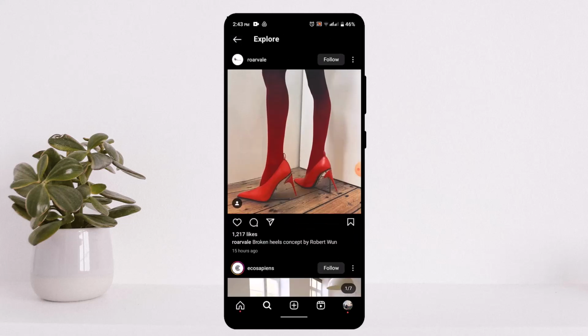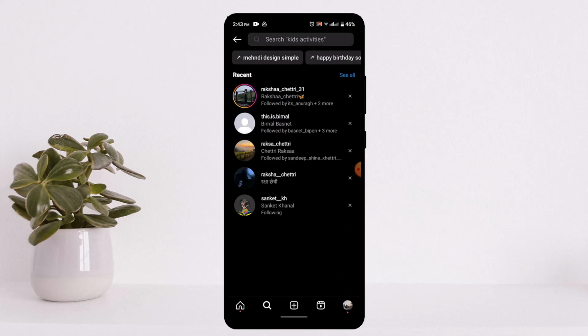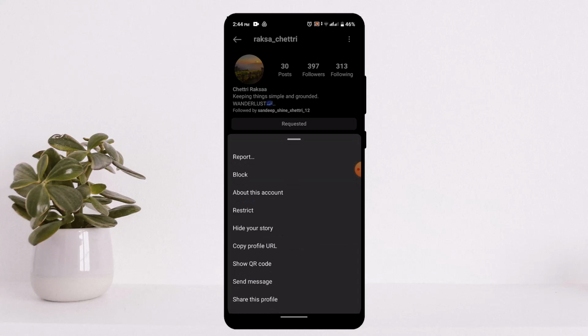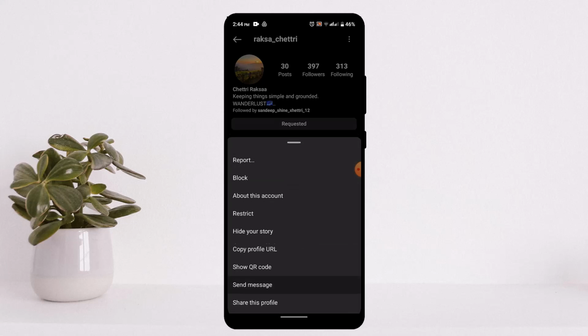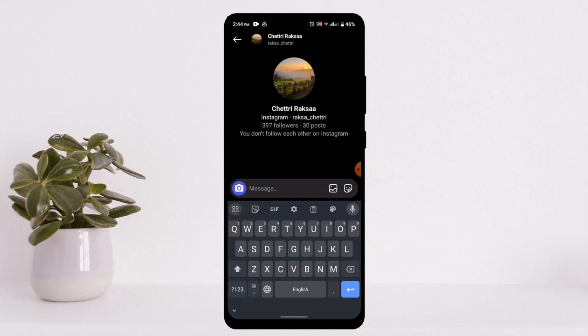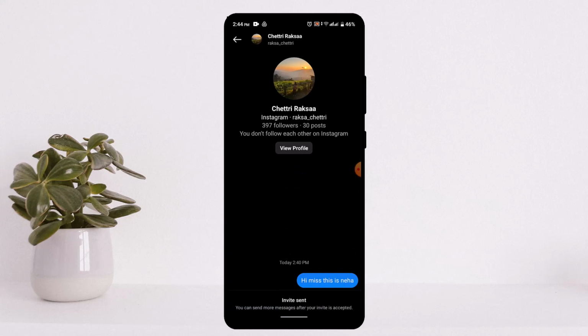But if the particular contact has a private account, then you can do the same procedure, that is, look for their profile. As you can see, in my case, this contact does not have a message button, but what you can do is tap the three dot icon from the top and go to send message. Once you've done that, you can select the message, and that's how you can send it to this particular contact.